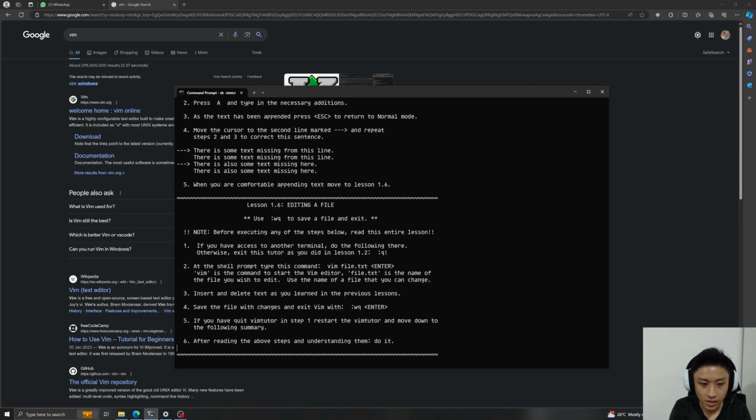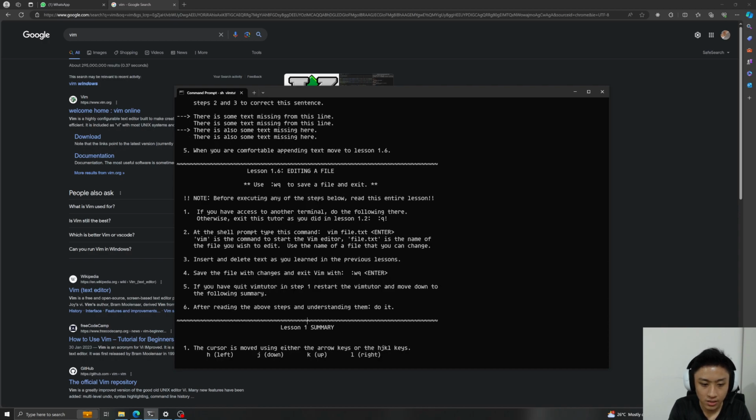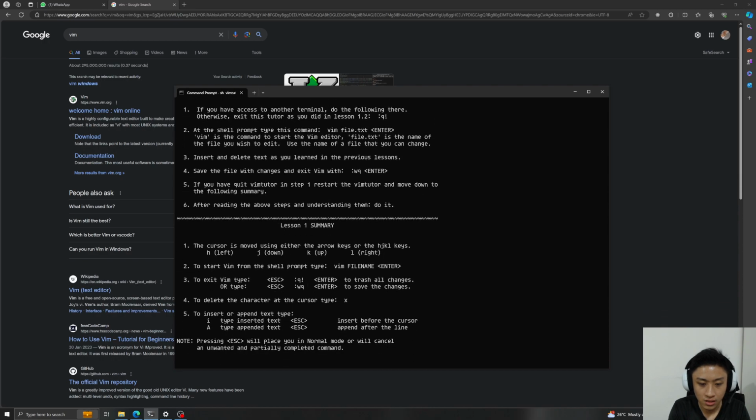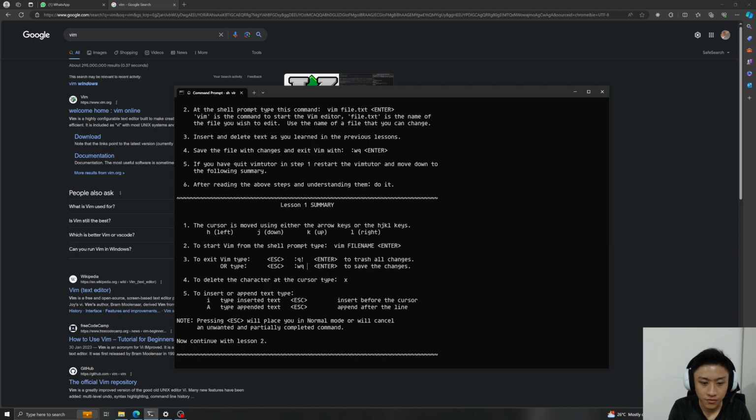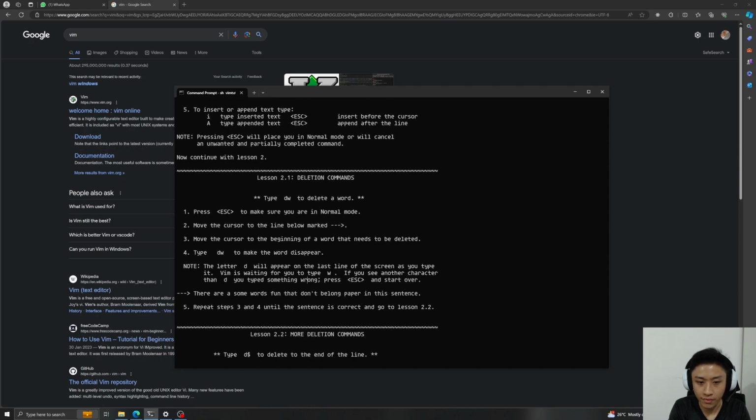Yes, okay. Editing a file, use :wq to exit, but I do not want to use :wq yet, so I'm just going to save it using this. And then after reading, okay, lesson 1 summary: left, right, up, down, Vim, and then insertion, append. I also have delete using a small letter x. Well, let's start with lesson 2.1.